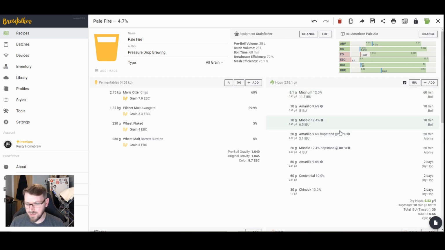This is all going to obviously calculate based on the alpha acids that you've entered. So you have to make sure the alpha acids that you put in here are exactly as they are on the packet and not on the default software. So you have to tinker around with that.